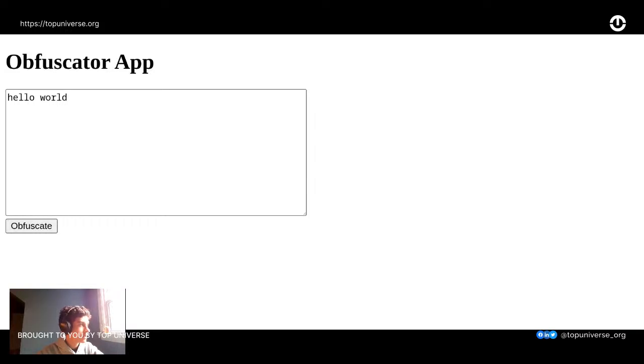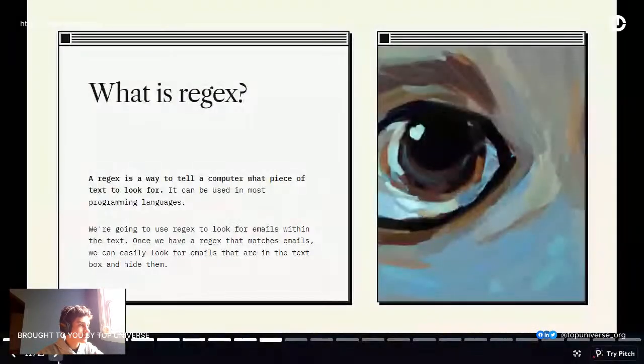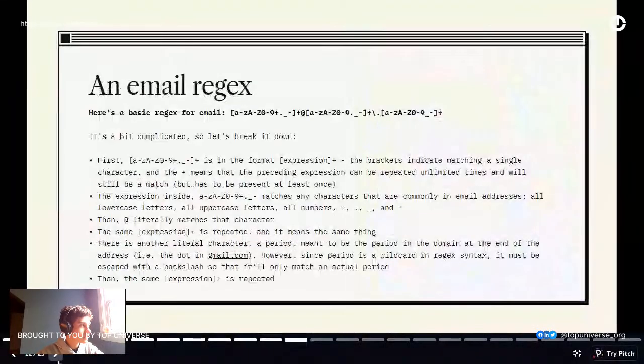All right. Can we go to the next slide then? All right. So here we're going to, oh, could you go back to what is regex?